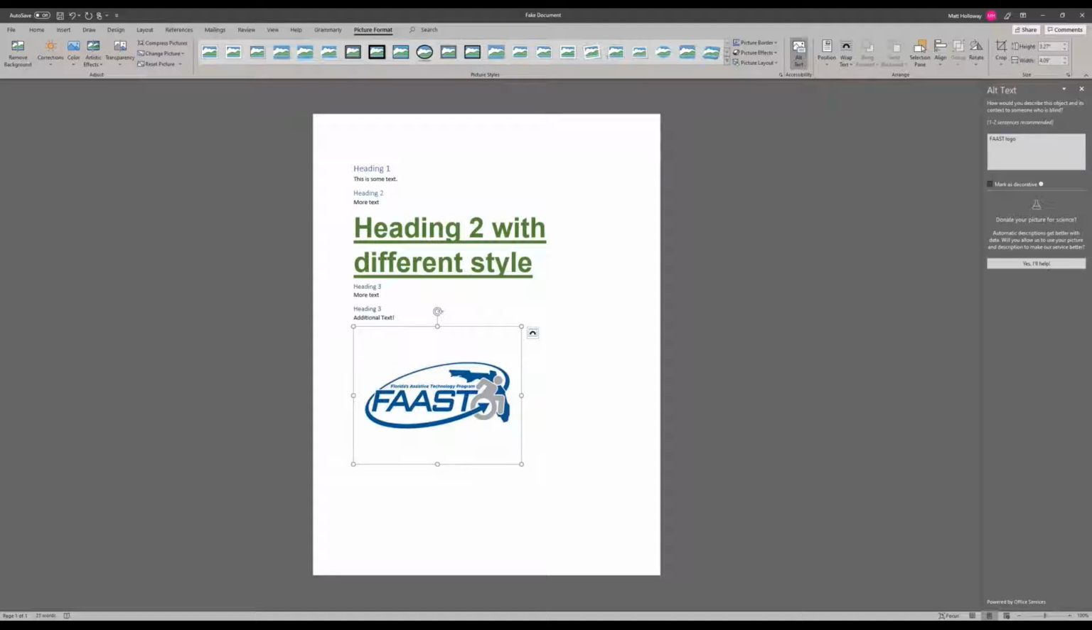A good description of this logo would be a person in a wheelchair moving forward with the state of Florida and a blue oval, and the letters FAAST with the words Florida's Assistive Technology Program in that. I'm not going to type it all out, but use your judgment. Describe the image the best you can.